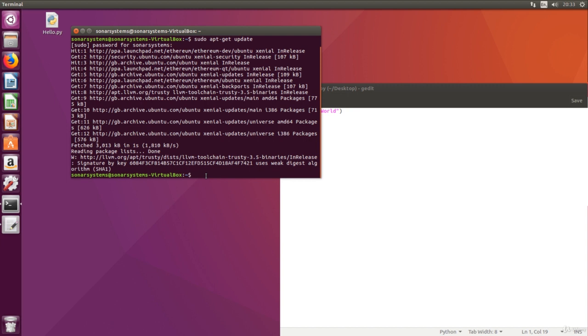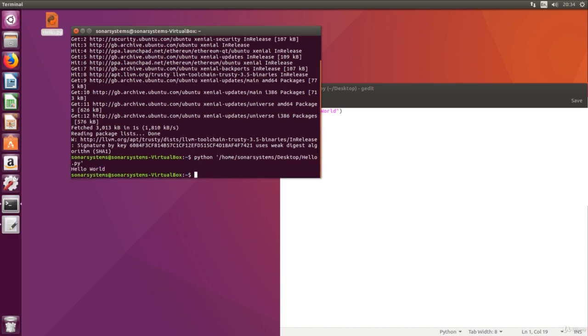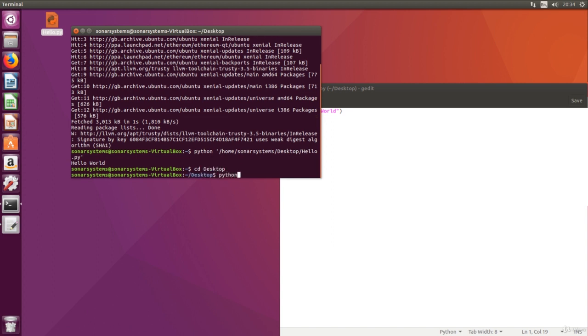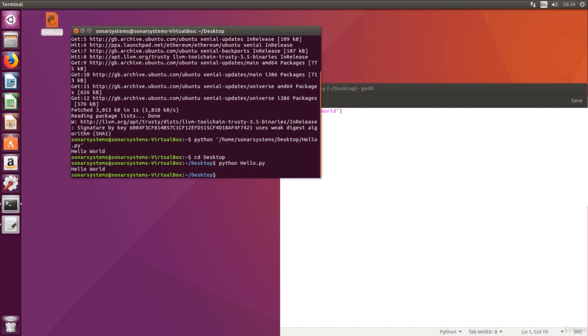So to run it, there's a couple of different ways. You need to use the python command, and then you could drag the file like so. That works. Or you could change directory to wherever your file is located, and then just do python and the file name, like so. So both methods are valid.